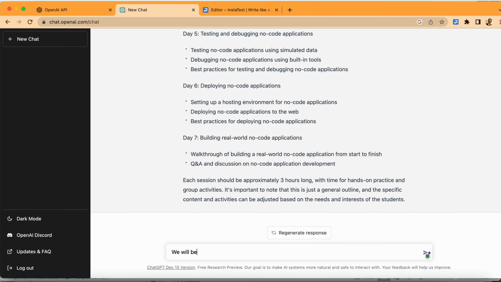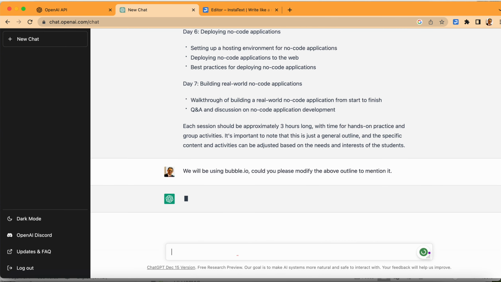bubble.io. Could you please modify the above to mention it. Okay, the above outline is okay, it's smart enough to know, but always when you are more clear, things get clearer.